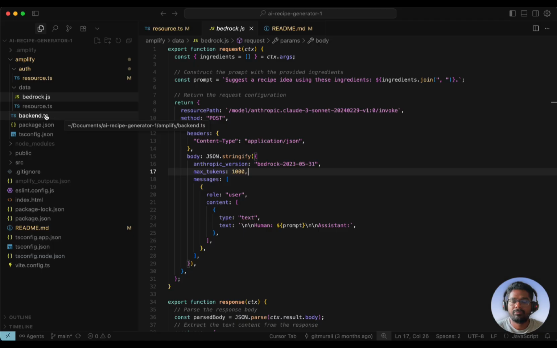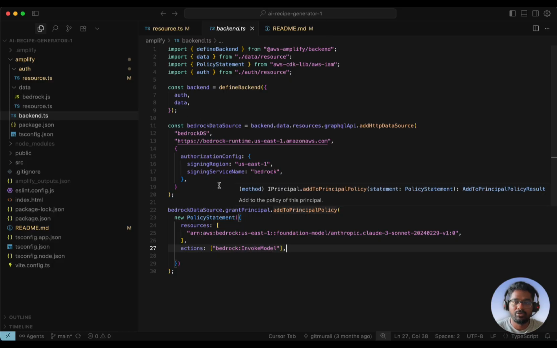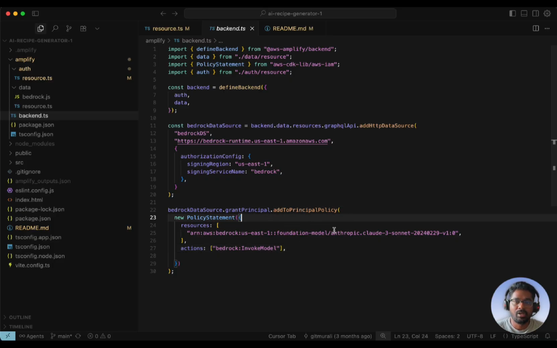And also we have created a file called backend.ts in which you can see that we are going to define our backend, which is authentication and data, where you can see that we have access to this resource, and we are going to give the permissions to this particular principal that we are going to use, right? So that's how we are making an API call to Claude Sonnet, and we are going to get the data from the backend. And now, how are we going to deploy the backend API?